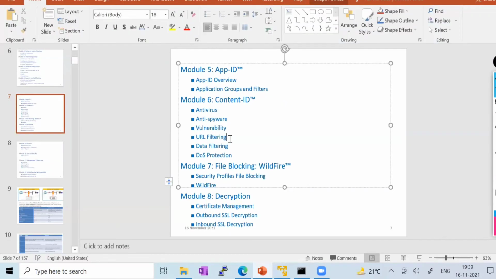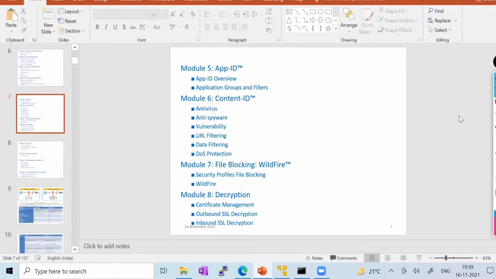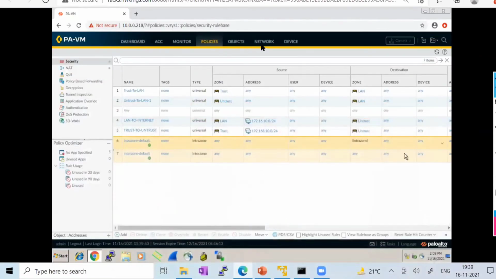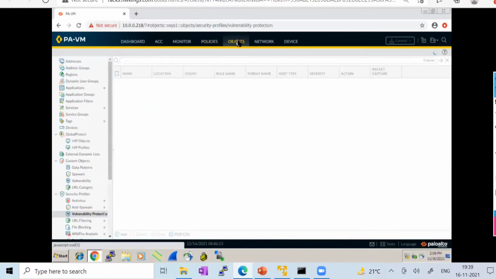So next thing, after vulnerability protection, these are small things, but we should know. That is URL filtering or data filtering. Let's understand URL filtering. So again, I have to go somewhere in the objects.